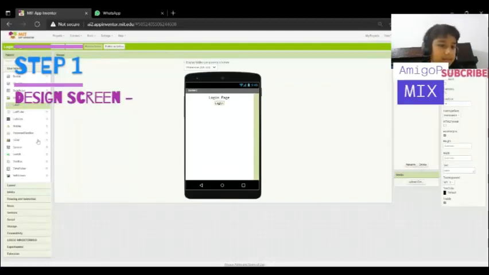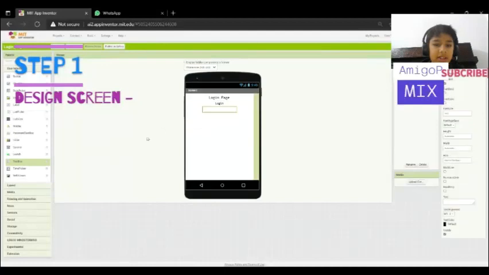Now you can see these: button, checkbox, date picker, image, label, list picker. This is called the user interface, and we're going to be dealing with that. So first we drag in a text box and a, oh shoot, not a notifier.